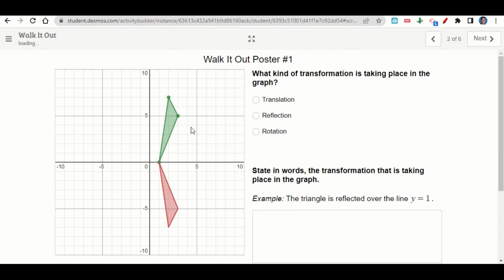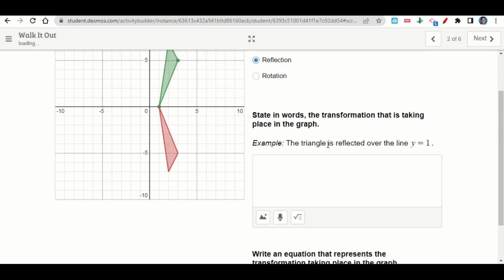Now on this activity, we're given 2 triangles here, and we're asked what kind of transformation is taking place. So we can see that the transformation is a reflection. So we'll go ahead and mark that as our answer. Now this one says state in words what is happening. So the triangle is being reflected. And what is it being reflected over? Well, it's being reflected over this line here, which is the x-axis. So it's being reflected over the x-axis. So that's how we state it in words.